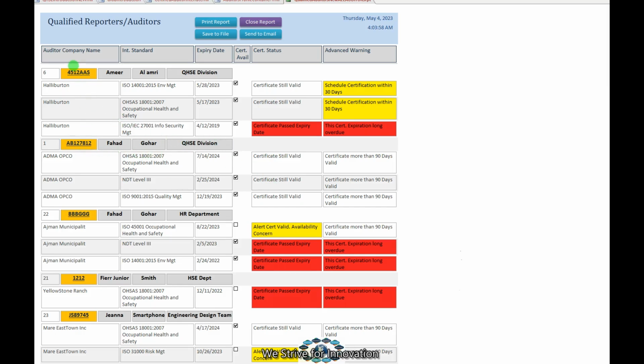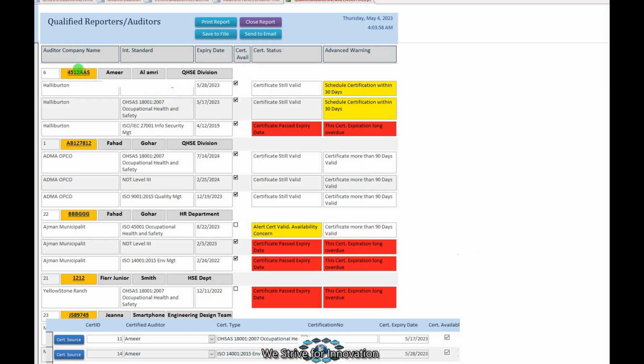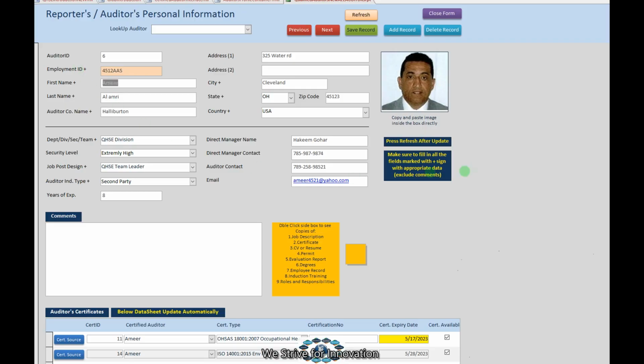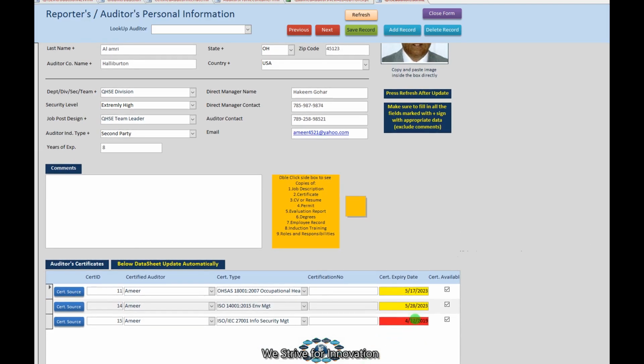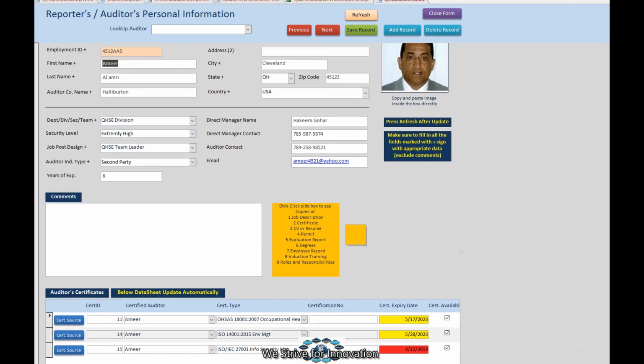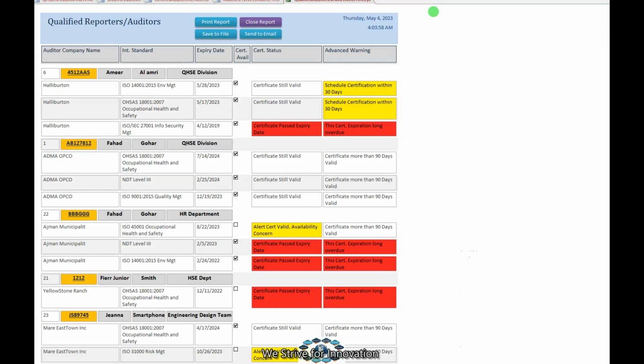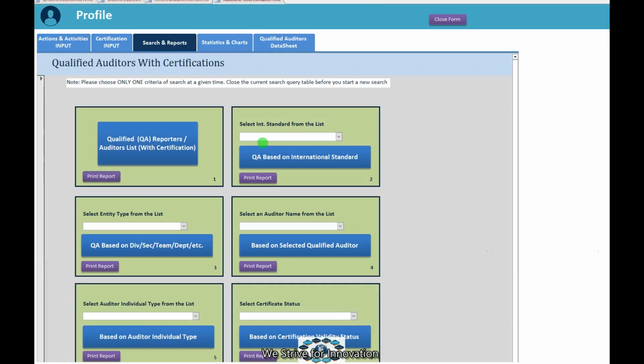You go to the hot link. The hot link is usually the one in blue. You press on it and it opens. The person's record opens, and when you go down here, you can see this certificate is red because it's expired. Now you go like that, and then close it.